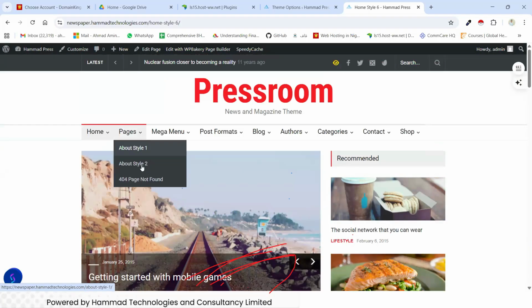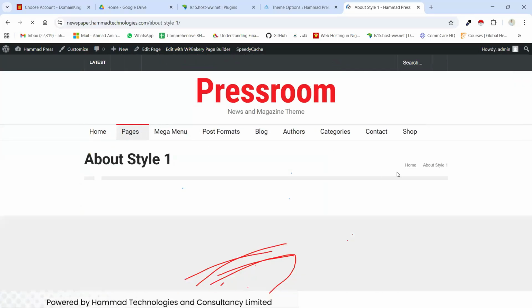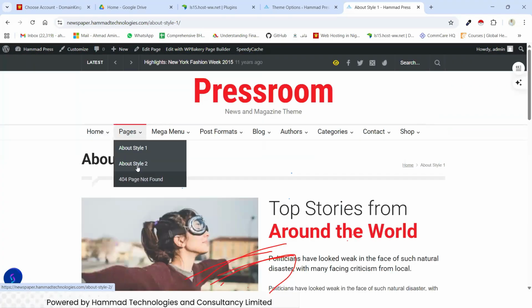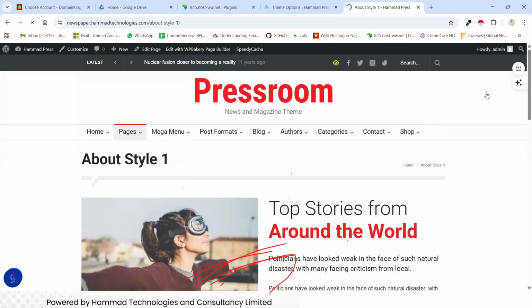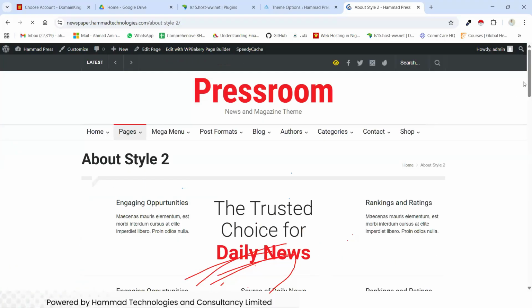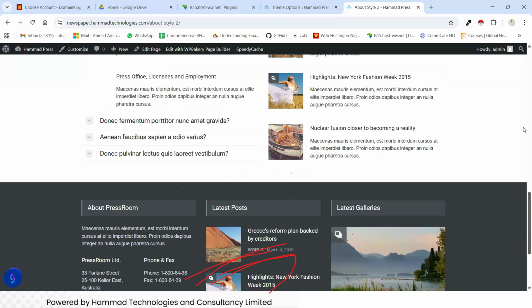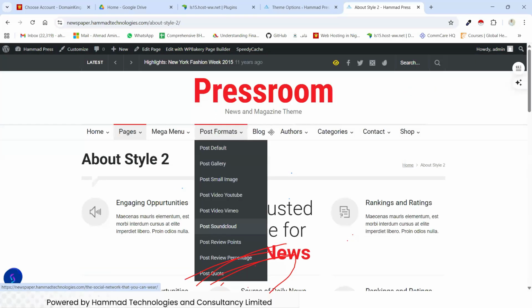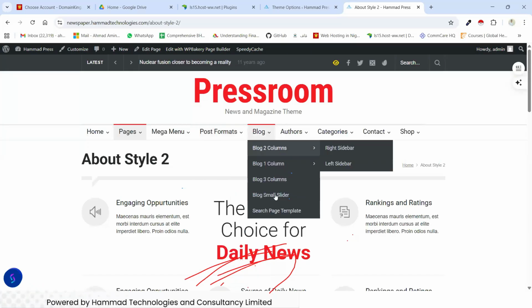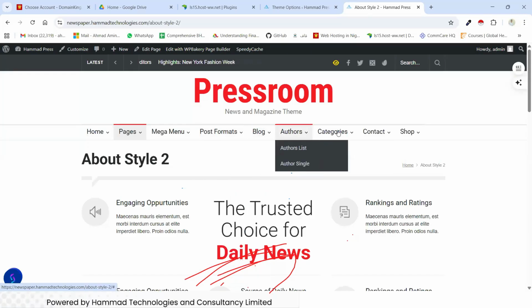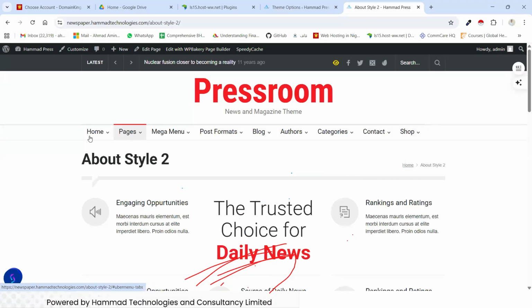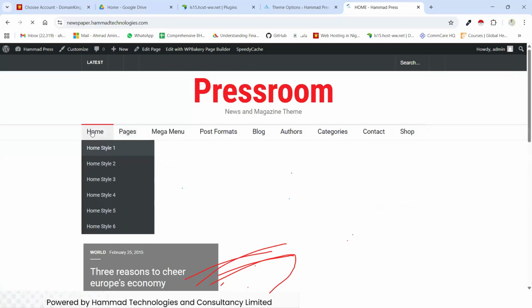There is also an about page where we'll talk about the company. So you click on this. This is about the company and everything about it. This is about style 1. There is about style 2. So you can check any about that you want. This is the second about. This is the post format. You can select any one you want. This is the blog. If you want to create a blog, you can have a blog also. So there are many things on this website that you can enjoy. We'll start the editing of the website, but don't worry.